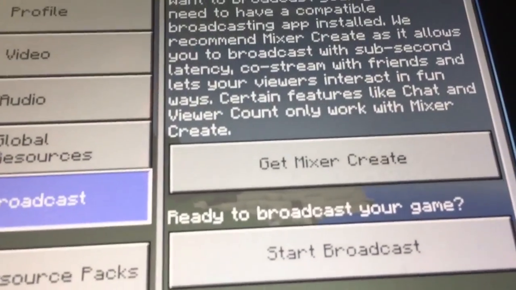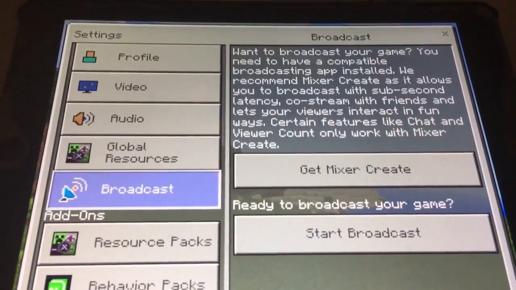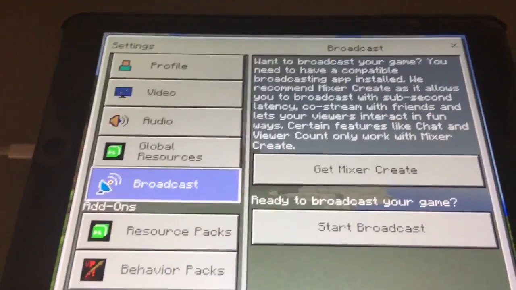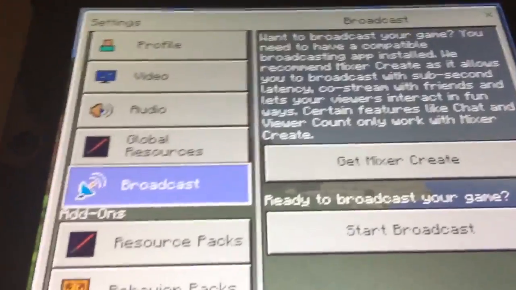So if you have the application called Mixer, which I actually might do, you can broadcast. Comment below if you want to see some Minecraft Pocket Edition being broadcast by me. I've never gone live before, so I reckon it'd be pretty cool. But in this video, we're not going to be really talking about that too much.